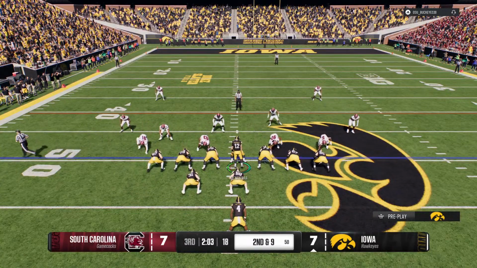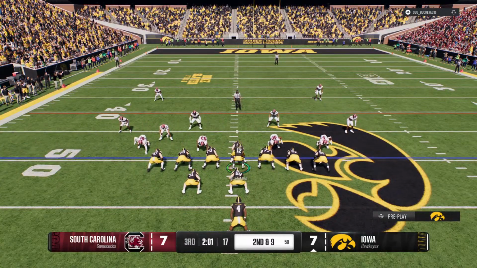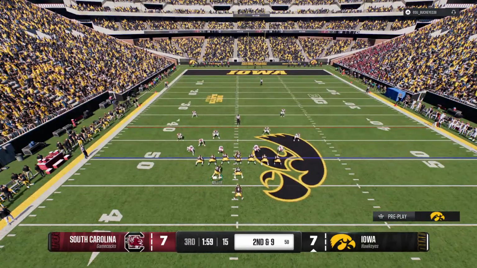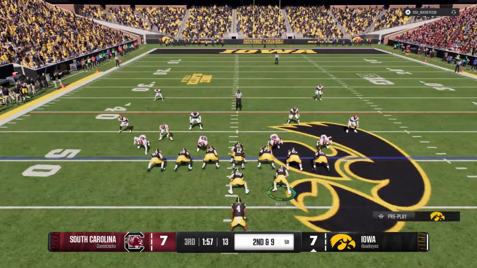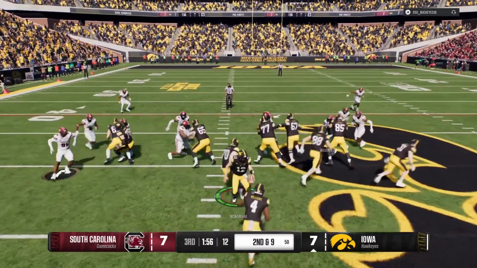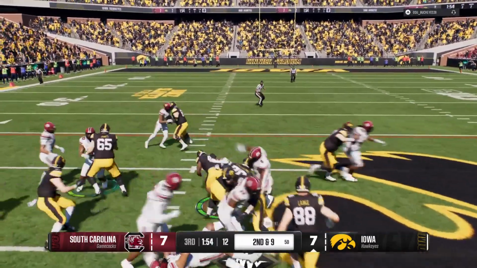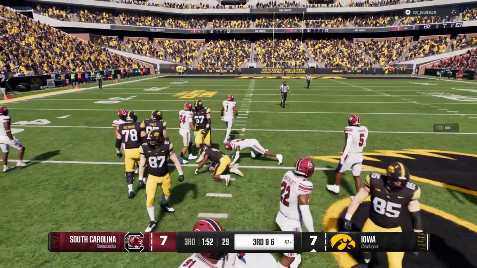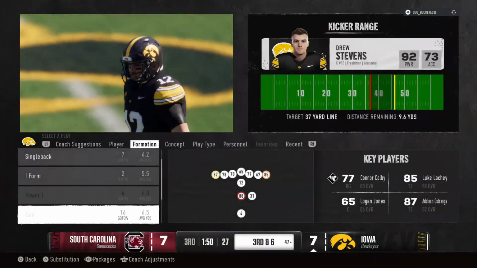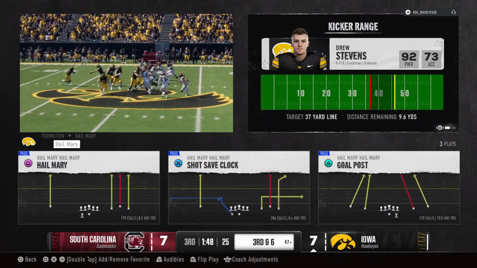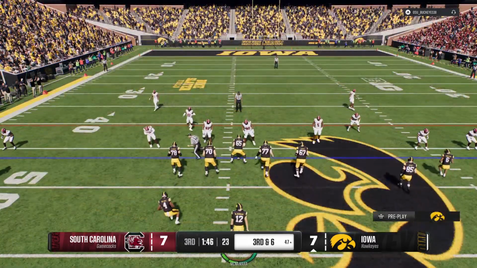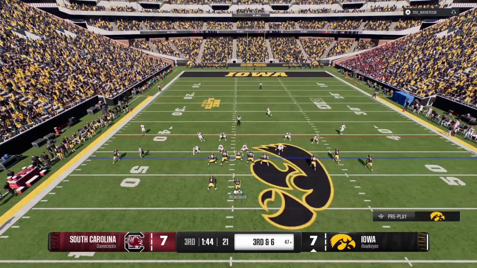It's 2nd and 9. Get set, get set. Flip it, flip it. Yep. The give to the back. Solid fundamentals on that tackle from this freshman. Big third down here. They need to get the ball to the 41.